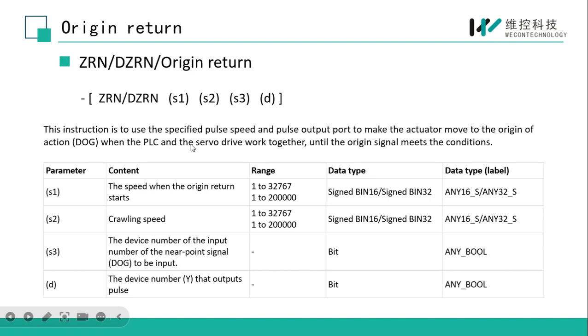The PLC and the servo drive work together until the origin signal meets the conditions. The first parameter sets the starting speed when returning to origin, and the second parameter is the crawling speed. The third parameter is for the near point signal, and the fourth parameter is for the output terminal.